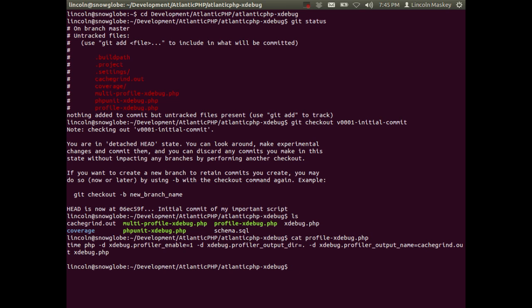This is the command I'm going to run. You can see here, I'm just going to run PHP. I'm going to say xdebug.profiler_enable equals 1. I'm going to say xdebug.profiler_output_dir is here. xdebug.profiler_output_name is cachegrind.out. And then I'm going to run xdebug.php after it.